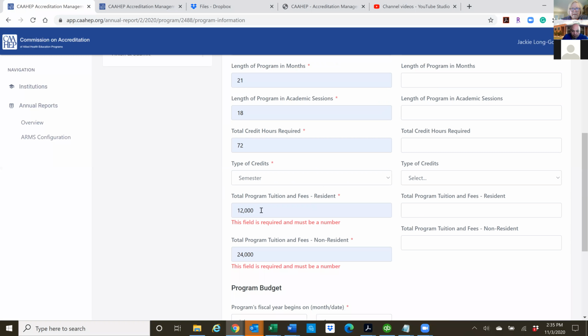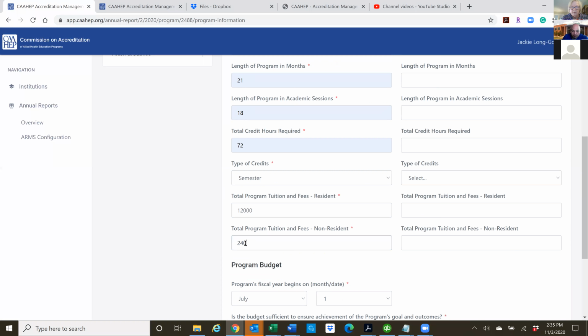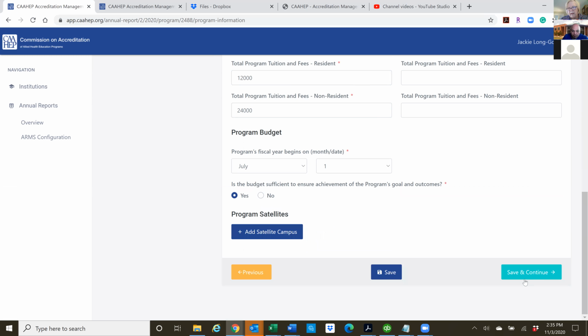Okay, so now you can see my habit is I put commas in for money, but it doesn't like it. It just wants numbers. So you have to go in and take your comma out. Don't put dollar signs, just numbers. So again, you can start to see all the validation that is built into the system that will really make your life so much easier as you start to do this.